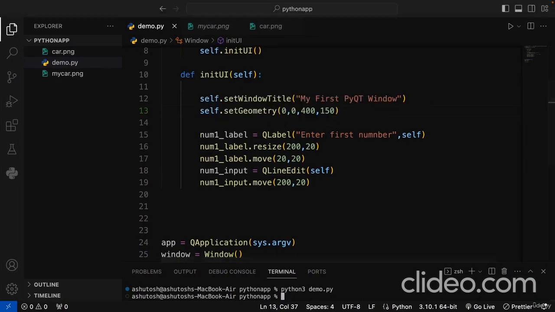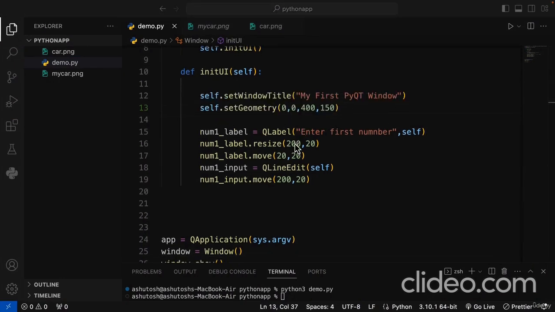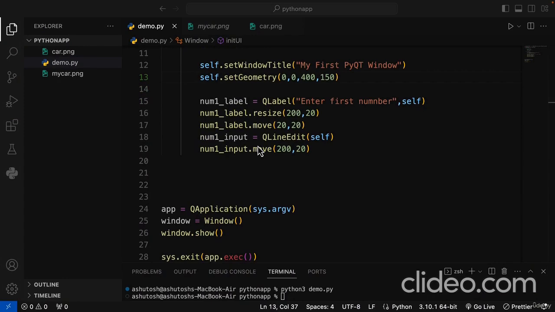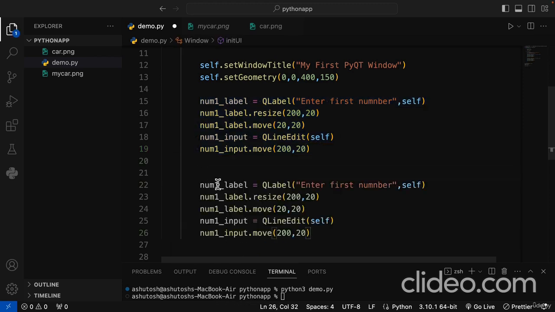Now once we have the basic setup done, let's create a second label over here as well. In order to create the second label, I'll simply copy all the code which I have here, paste it up over here, replace num1 with num2. Let's make those changes everywhere. And let's do the same thing for the input as well. So num2_input and num2_input. I would say, enter the second number.